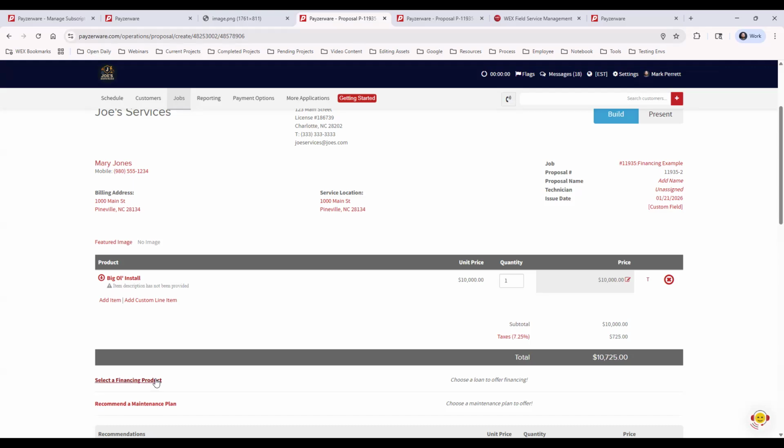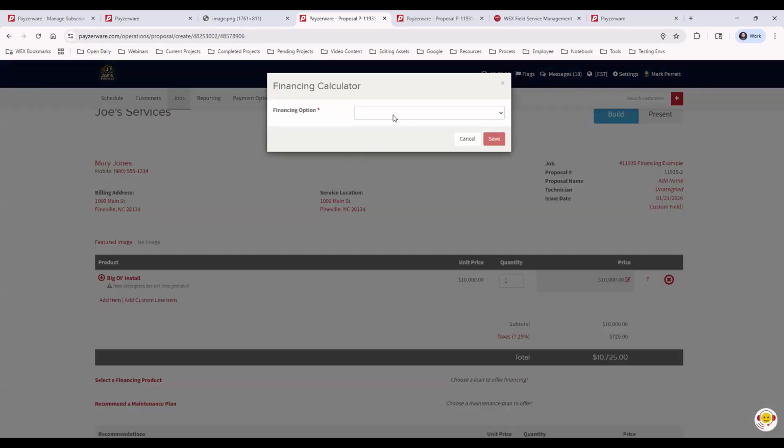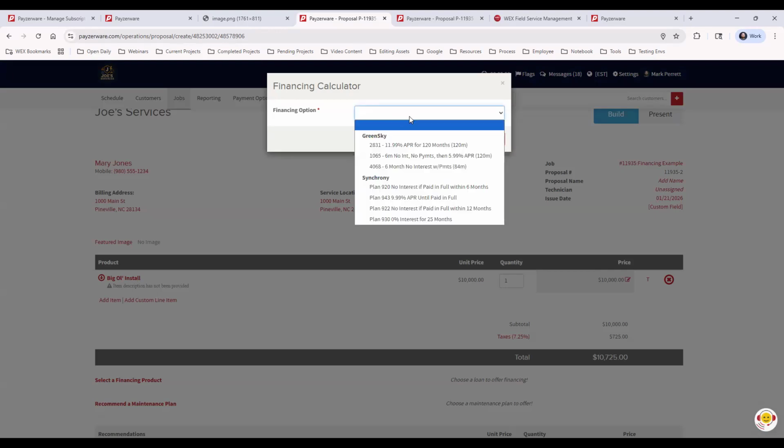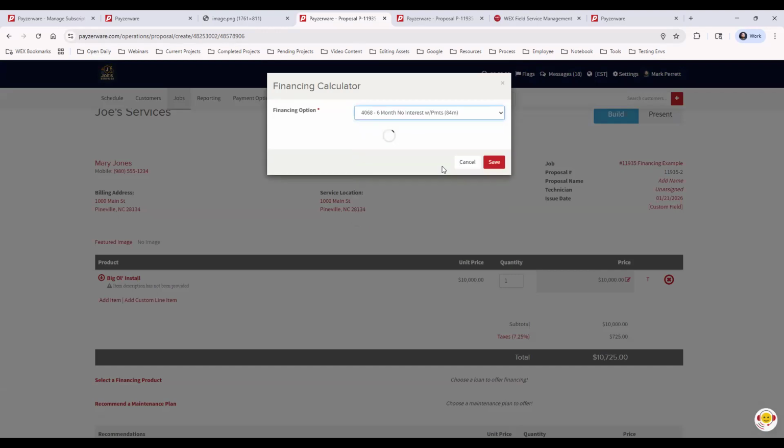Select a financing product. The options that we chose on the Manage Loan Options page show up here. And so let's go with this 6 months, no interest. It will show you a small summary of what that is down below. But really, at this point, you're just wanting to save to get it onto the proposal. So we'll hit save.